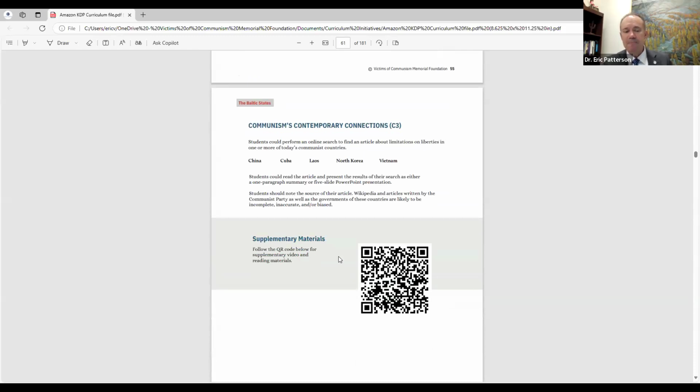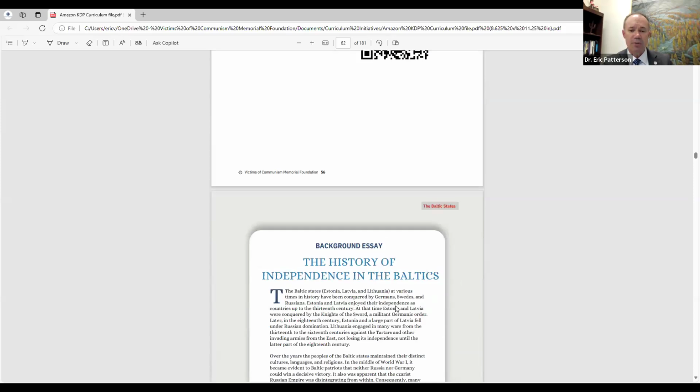I want to show you right here, if you wanted to have a larger project with some online research or some library research, you could do that. We give you some suggestions about how to tie the past to the present. And then every chapter has this type of QR code right here. What I want to do for you is show you where that QR code would take you. We'll get there in just a moment.